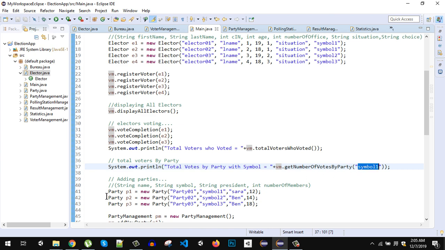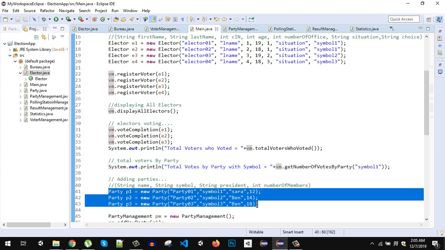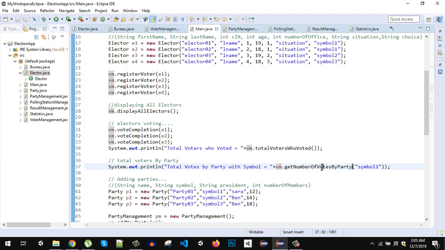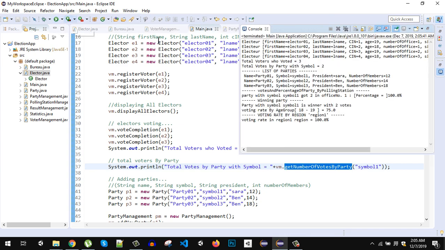Before that you have to execute this line of code. So let's test it out. Total votes by party with symbol 1. So how many people voted? E1 and E2, so 2 people voted. So let's test it. Total voters who voted are 3 and total votes by party with symbol 1 is 2, which is correct.